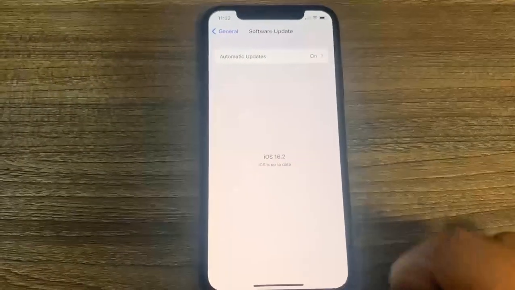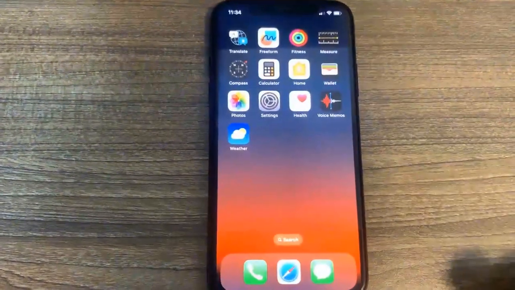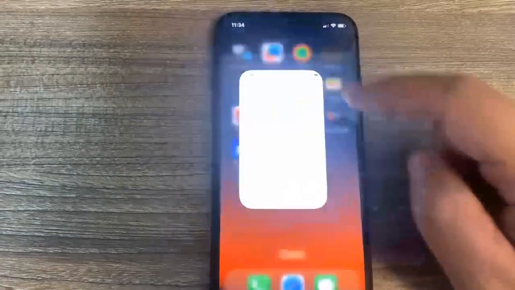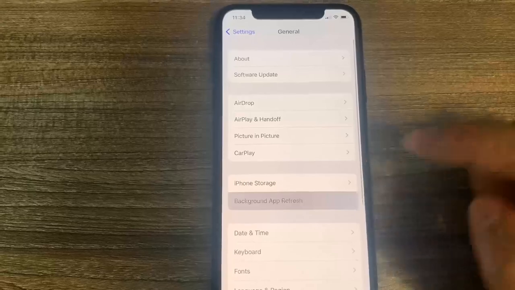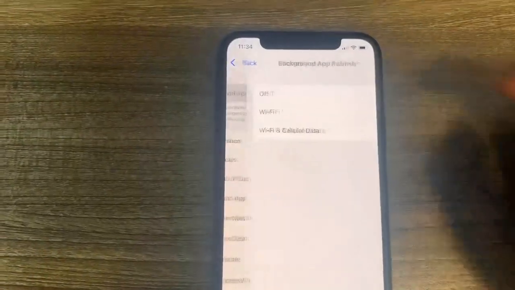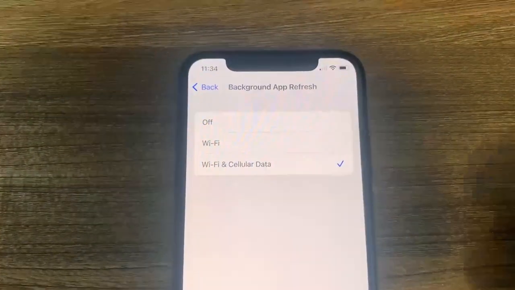This is very cool. So what you need to do, guys, is go over to settings, and there's a few different options to change. First thing is go to general and make sure the background app refresh is turned on. You can have it on Wi-Fi or Wi-Fi and cellular data. It really doesn't matter, guys, but make sure it is on one of those.